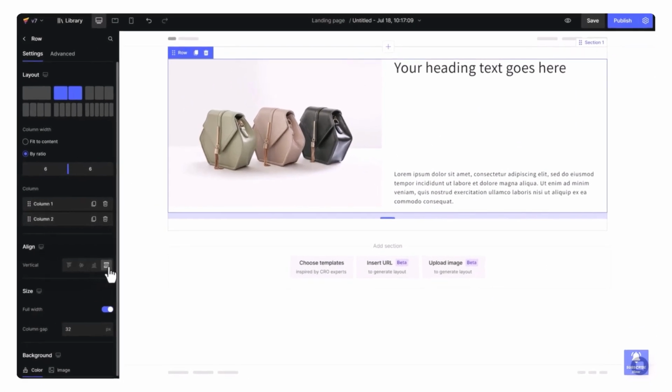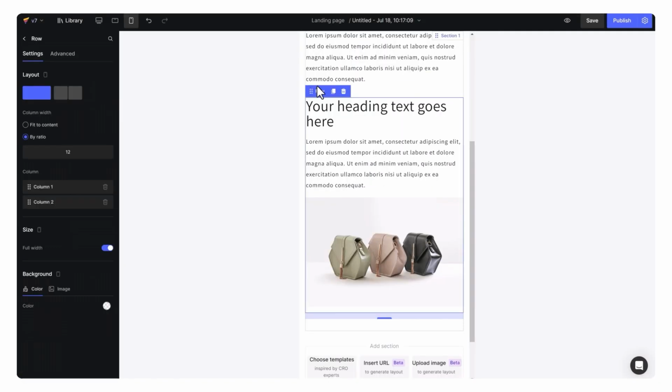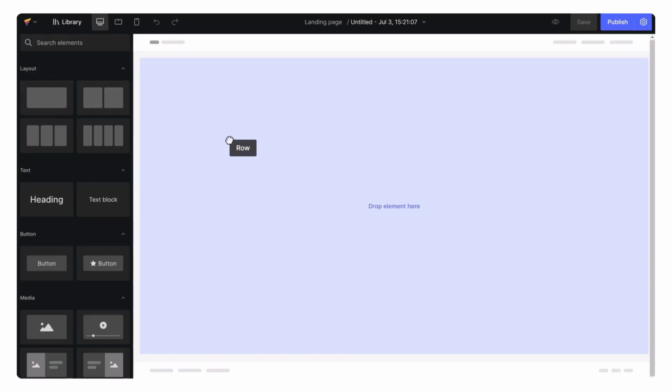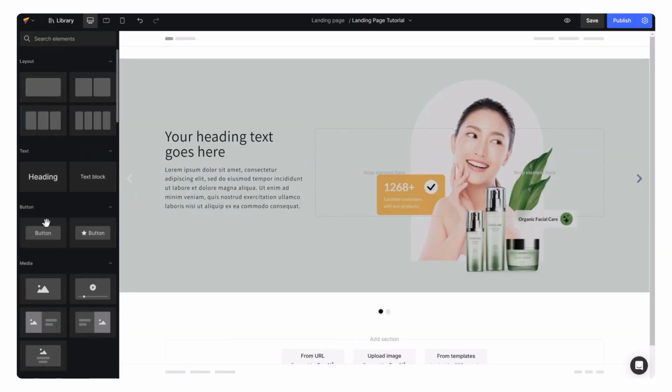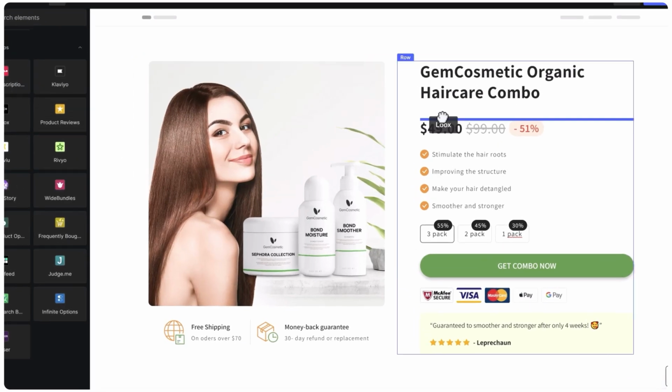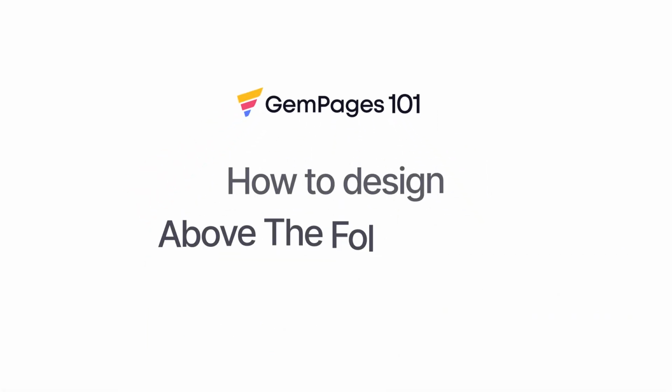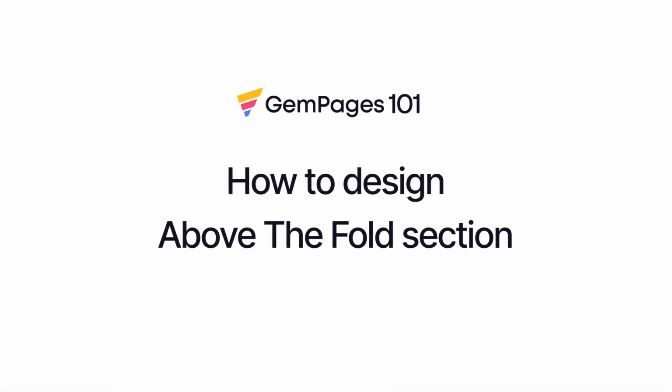In the earlier videos, we got acquainted with the GemPages version 7 editor, explored its improvements over version 6, and mastered using all common elements and settings. Now, let's put that knowledge to the test by designing a killer landing page, starting with the above the fold section. So keep watching, because in this video, we'll show you exactly how to create a landing page.